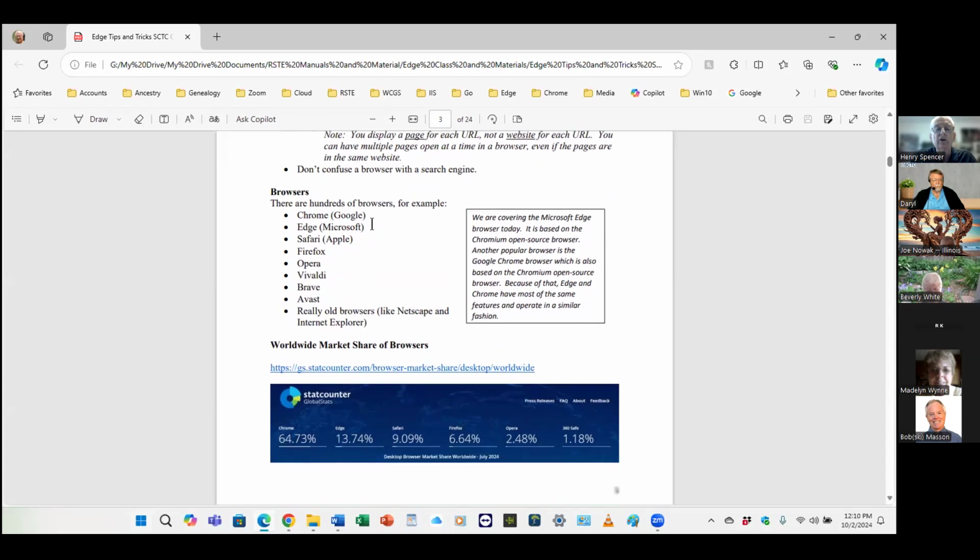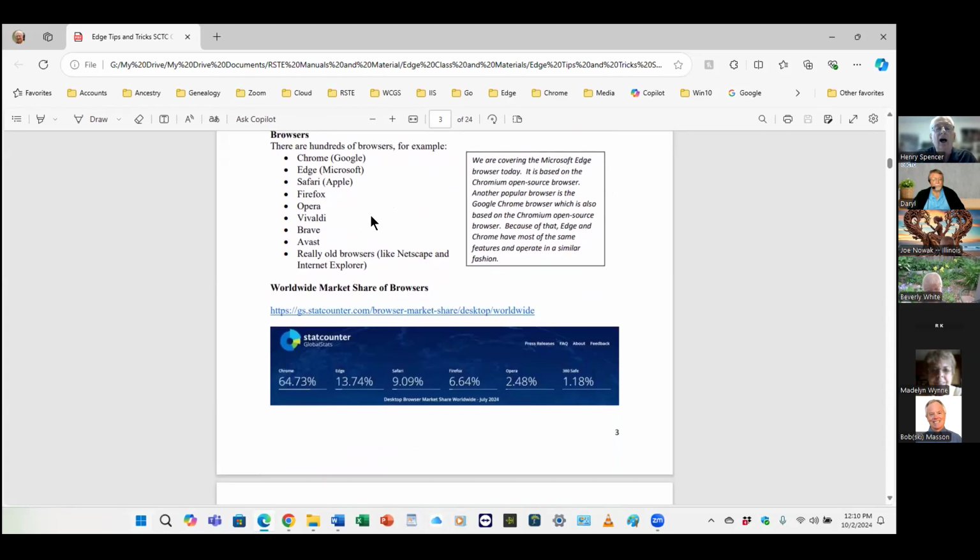That's what I'm teaching today. There are lots and lots of browsers, probably hundreds of them. We're going to cover Edge today, and it's based on what is called the Chromium open source browser. There's another browser, Google Chrome, that is based on the same open source code. Open source means it's free for programmers to use. So Edge and Chrome are very similar and have a lot of the same features for that reason.